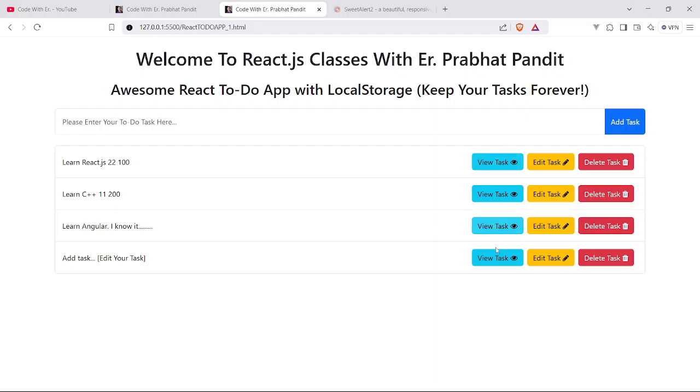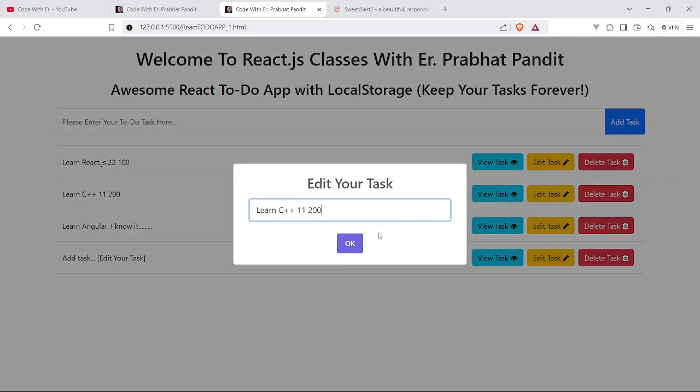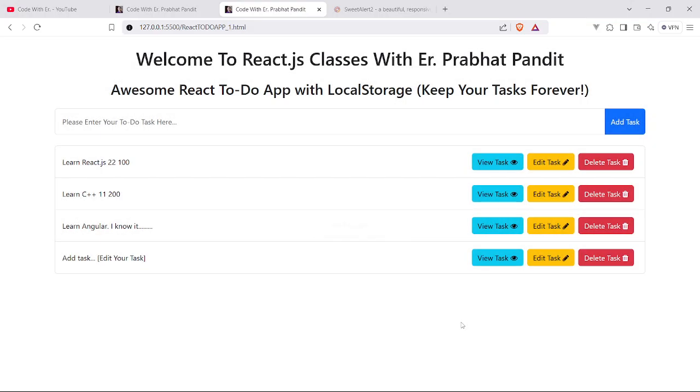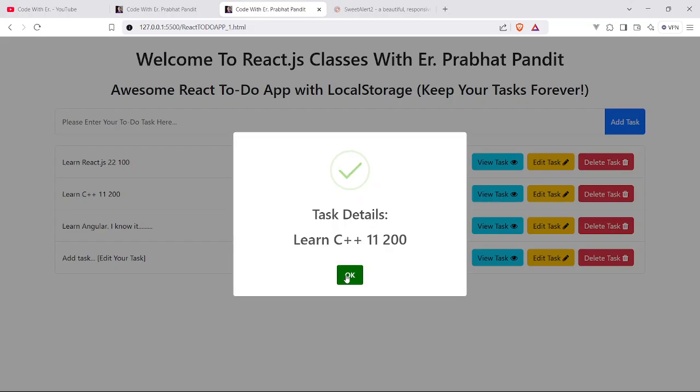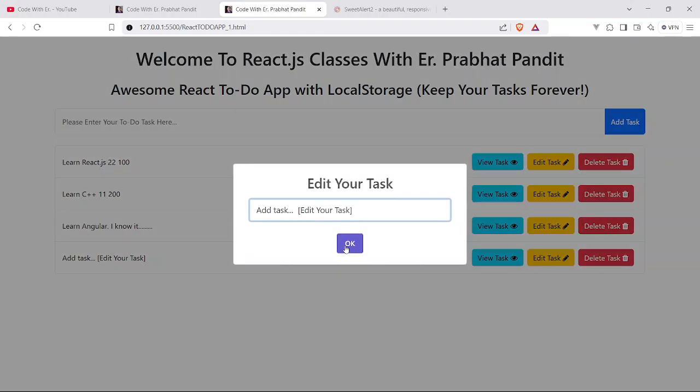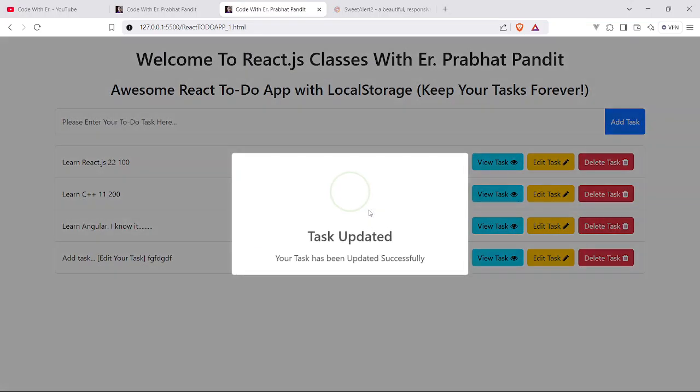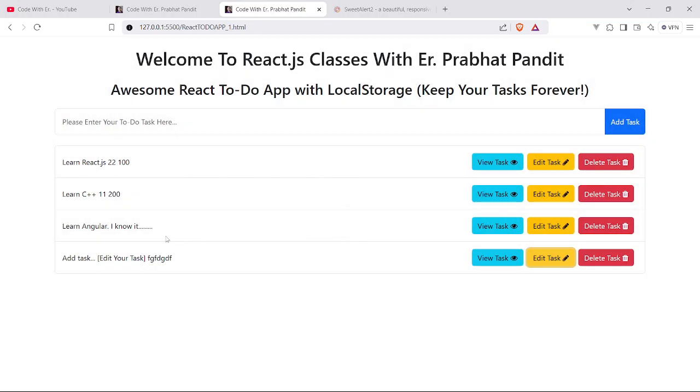So guys, now we have achieved the view task button functionality and the edit task button functionality, and it is working fine. There is no issue and no error at all. View task, click ok. Edit task, we can edit it, add anything. It is updated successfully. Now refresh the page also.